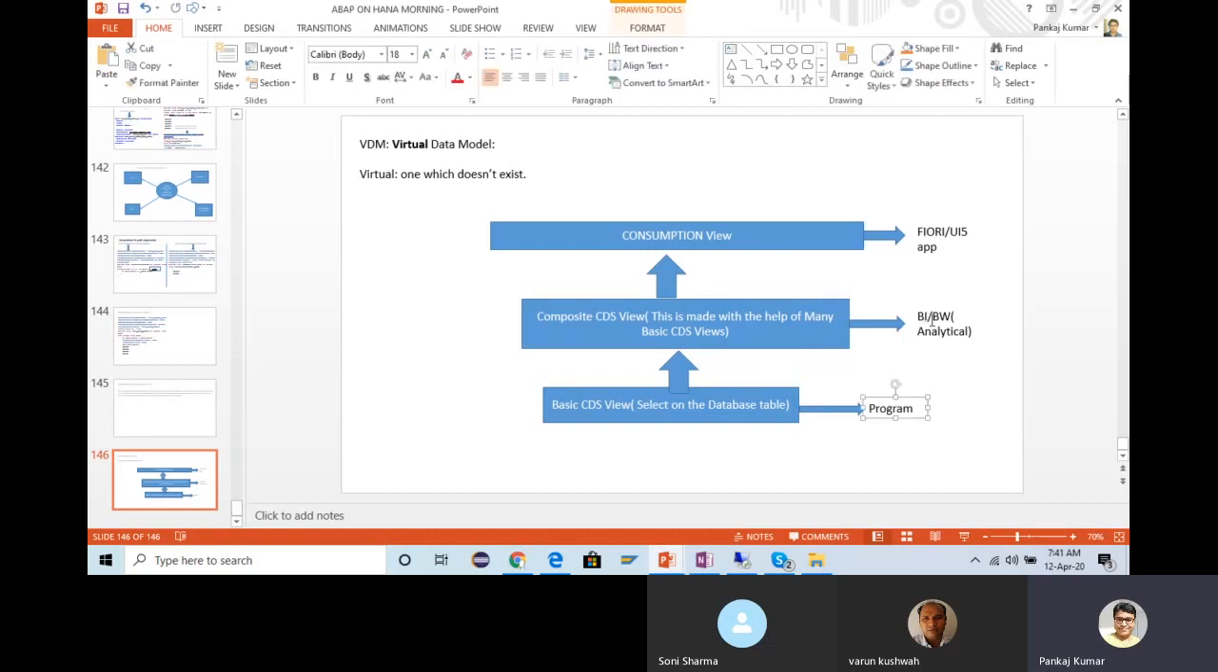You can use in your program. This you can use in your BW or analytical app, or this here you can use in your UI5 app. Here, different annotations are going to be used to tell the CDS. Basically everything is CDS only, but with the help of annotation we are going to mark that particular CDS as a basic CDS, or the composite CDS, or the consumption CDS. Okay, we are going to mark it like that.